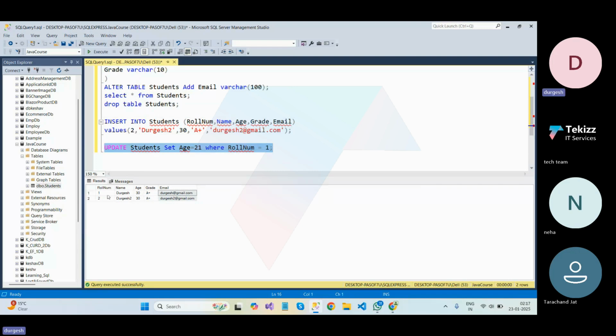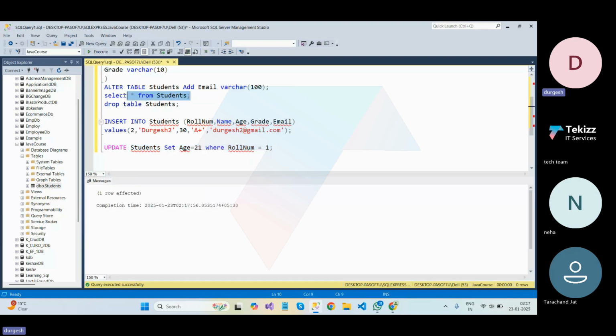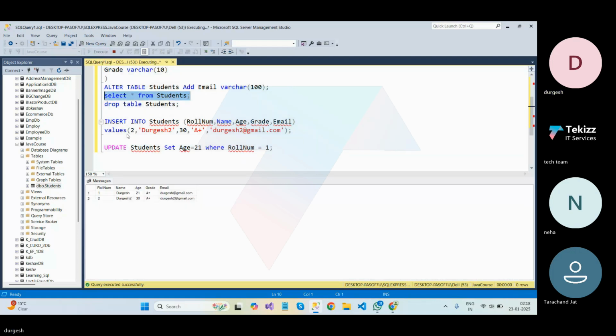Okay, here the roll number 1 has age 30, but when I execute it and run the select query, yeah, the age is changed. This updates the age of the student with roll number 1.